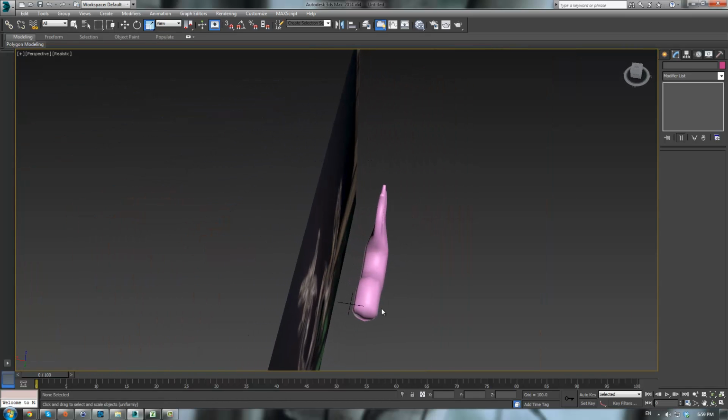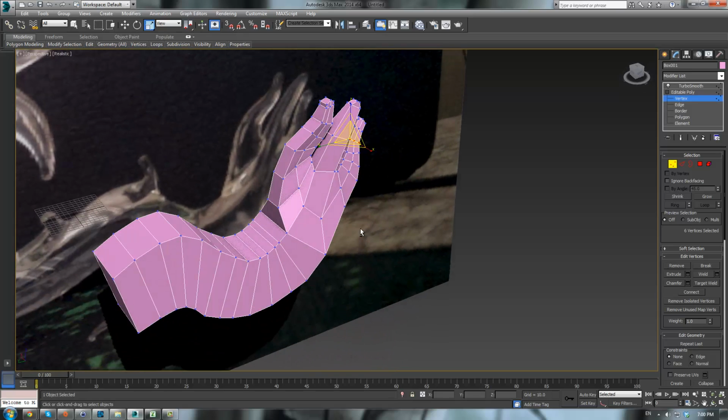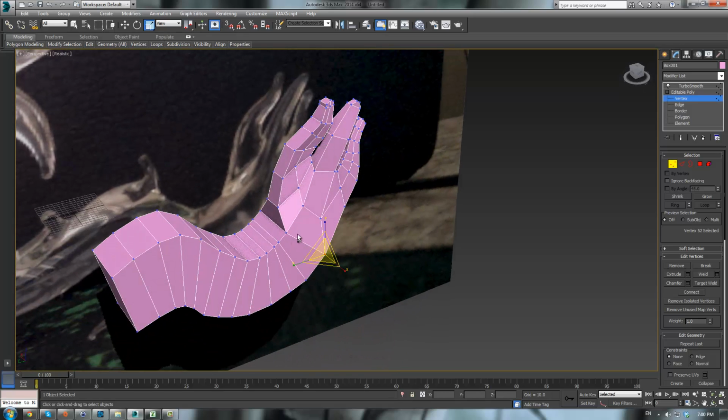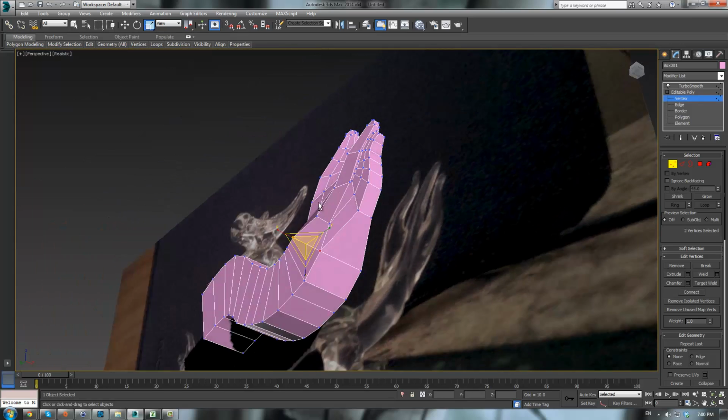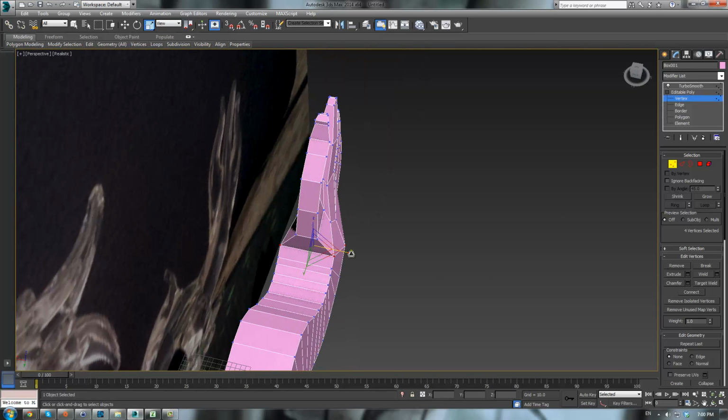Alright, let me take a look at my dragon thing. That's looking pretty good, if I do say so myself. I think we're going to take these ones and these ones and maybe scale them in a bit.